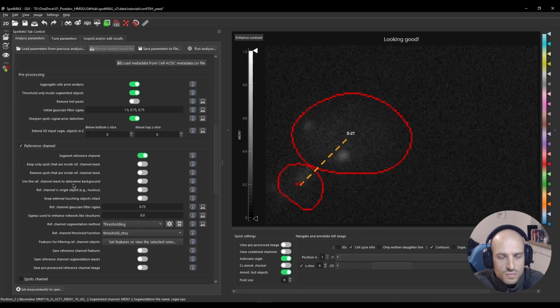Use the reference channel mask to determine the background. This means that if you turn it on, when SpotMAX calculates the background, it will also be considered as inside the reference channel mask and not just inside the cells. So in the case of a mitochondrial network, for example, it might be good to have the background be the background signal of the mitochondrial network and not the background signal of the cells. So in that case, you would turn it on because you want to consider the background inside the reference channel mask, so inside the mitochondrial network and obviously outside of the spots.